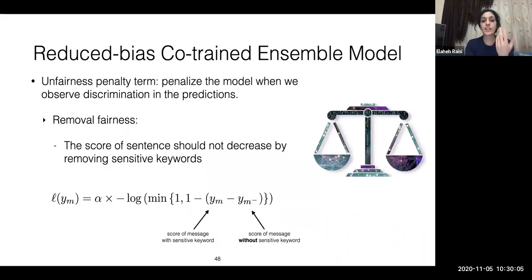To take care of these kinds of problems, we introduced the unfairness penalty term. The idea is to penalize the model when we see discrimination in the prediction. The first idea we had, we call removal fairness. It means that the score of the sentence shouldn't decrease if we remove the sensitive keywords. If we remove the sensitive keywords and the score reduces, we penalize the objective function using this penalty term.